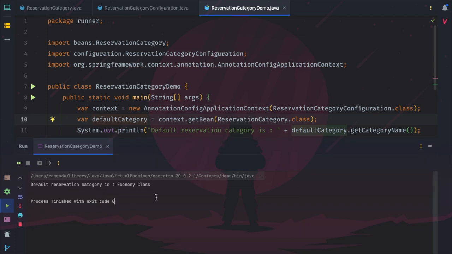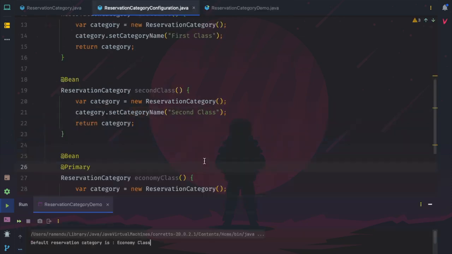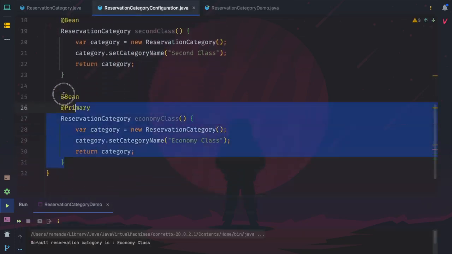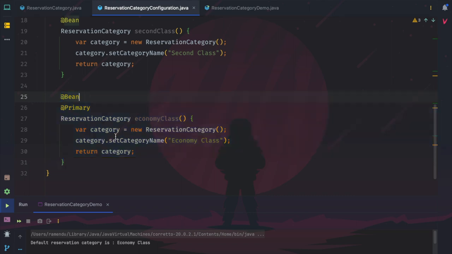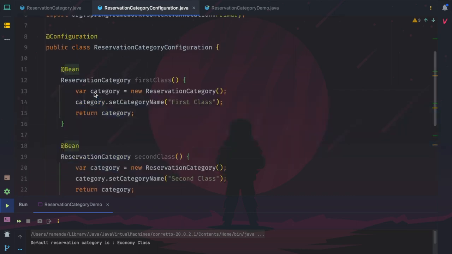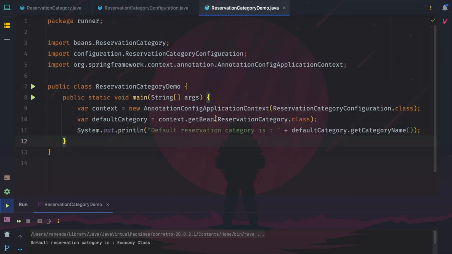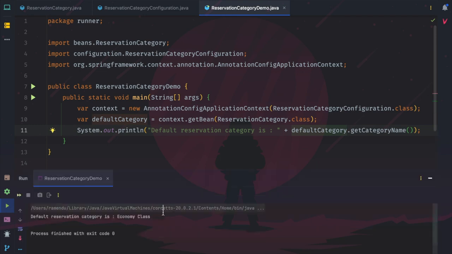Great. So it's working as expected. We had annotated this bean with primary annotation. So when we created the context and extracted out the bean from the context, since we had annotated this one with primary, we did not land into any conflict with these other two, even though we just provided the reservation category dot class, and we have the output as the economy class.